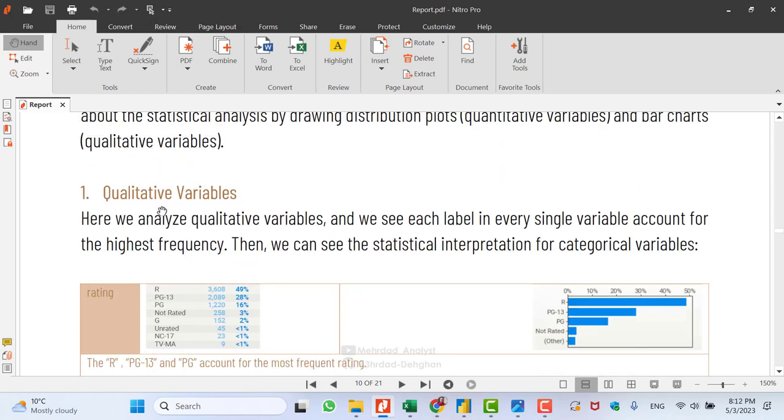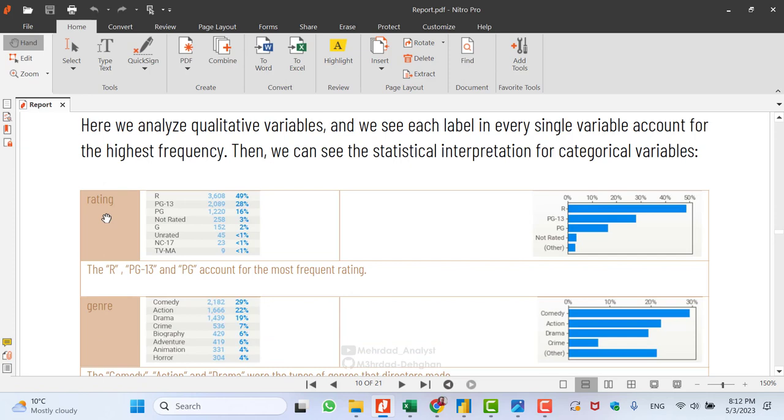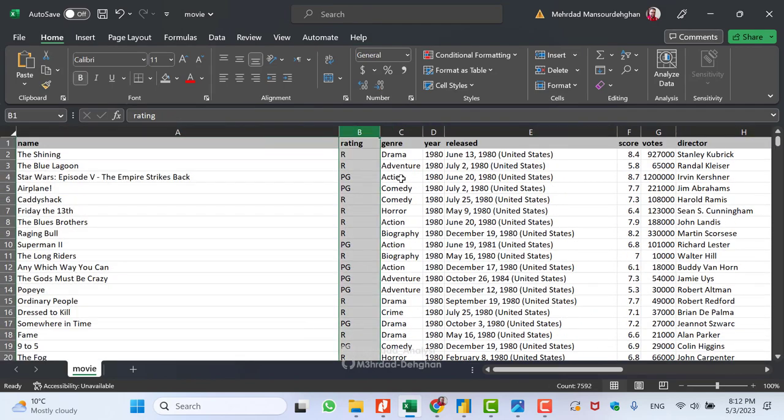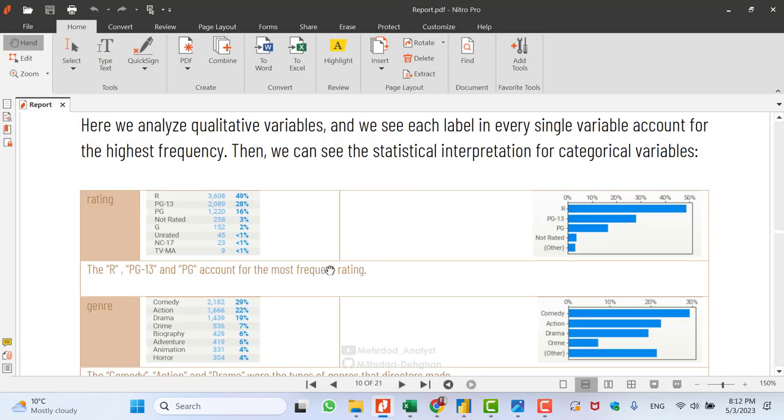First, I'm going to talk about the qualitative variables. First, the rating. If you see the data documentation, or we can see it here, come back to the data. The rating is categorical, and it is just a label. And if you are interested in what each of them means, you should come back to the data documentation. I go to the data documentation here. The rating: the R label or PG-13 and PG account for the most frequent ratings. It means most of the watchers rate the movies with these labels much more than others. However, you can see the bar chart here, we have just these three labels, and after that we have other or even not rated.